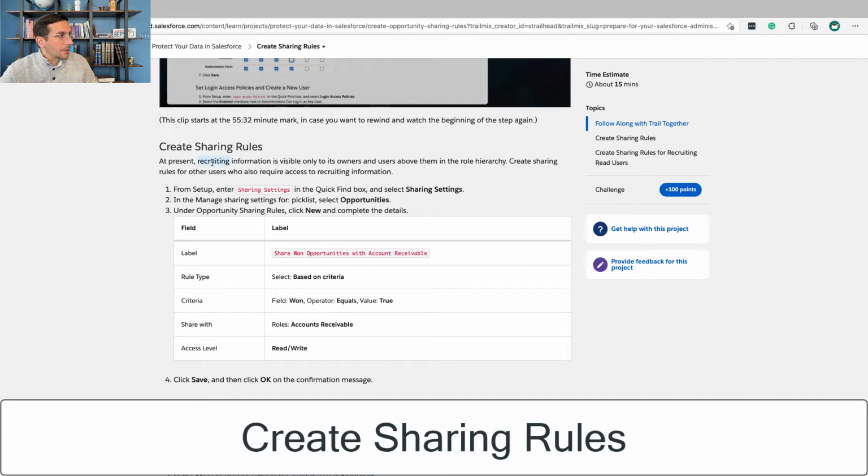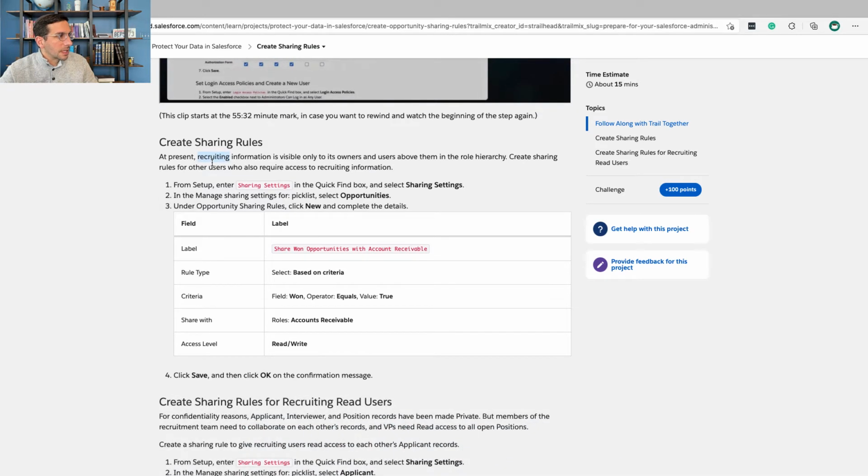At present, recruiting information is visible only to owners and users above them in the role hierarchy. Create sharing rules for other users who also require access to recruiting information.